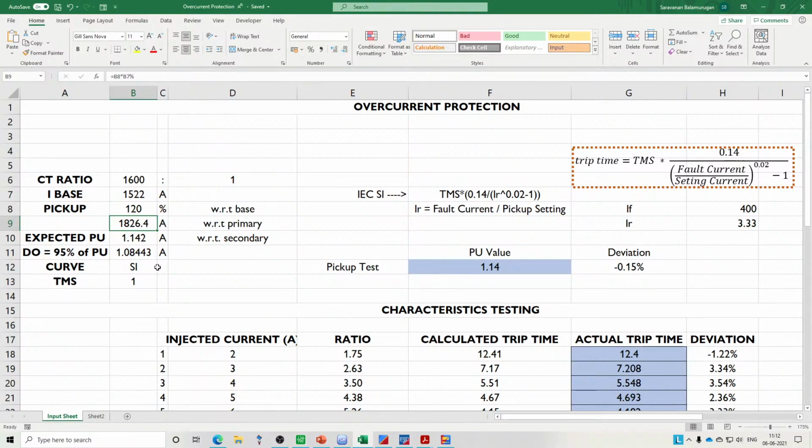Now what is going to be the expected pickup? In terms of secondary, we need to compare it with respect to the CT ratio, right? The secondary here is nothing but the pickup in terms of primary divided by the CT ratio. So we know that the pickup is supposed to happen somewhere around 1.142, right? That is the first thing that we will be looking at.